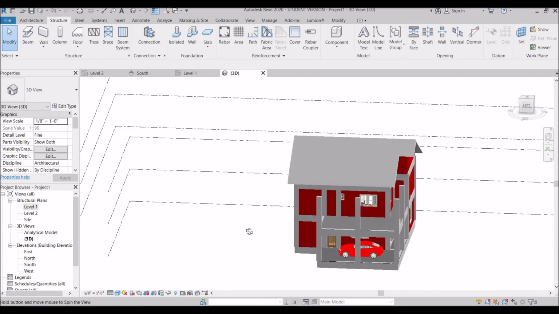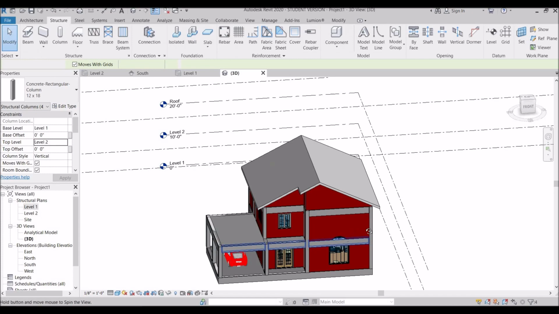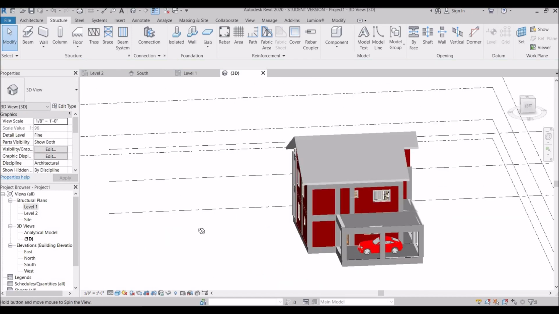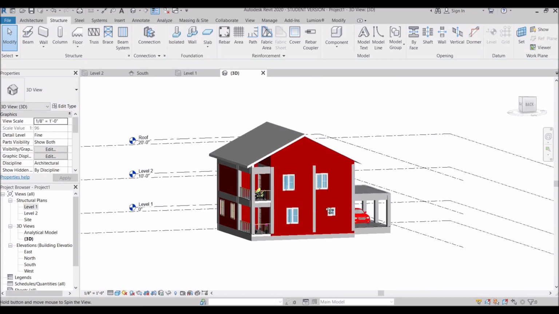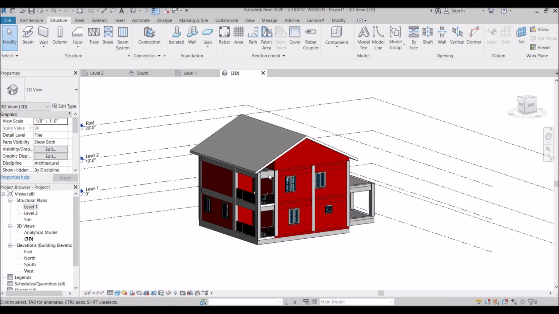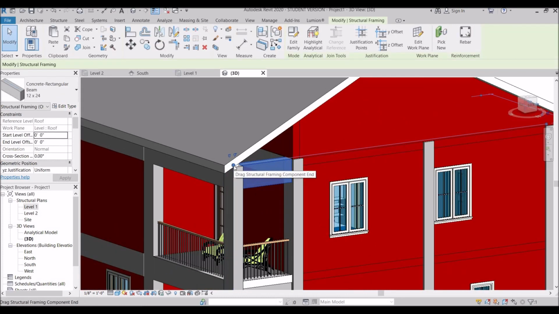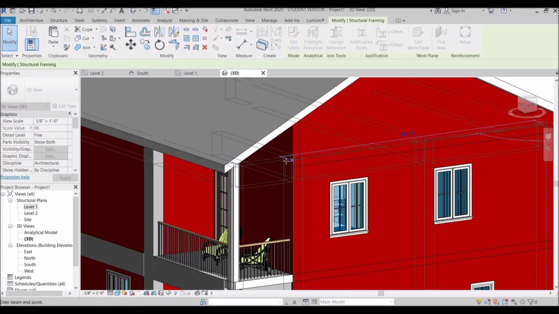And for these columns that are here, I'm actually going to select them, and I'll change the top level. That needs to be actual level 2, because they only go in the garage. Alright. Okay, this beam is okay. Actually, this beam doesn't have to go all the way here. You can leave it if you want to, but I'm just going to move it a little bit.